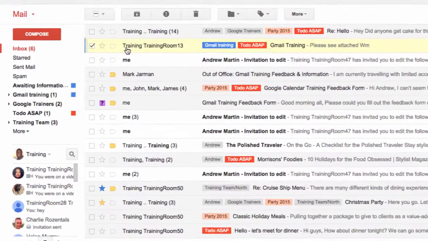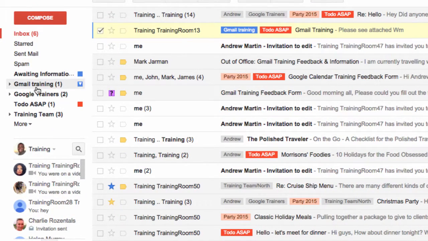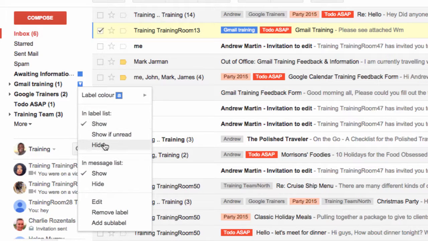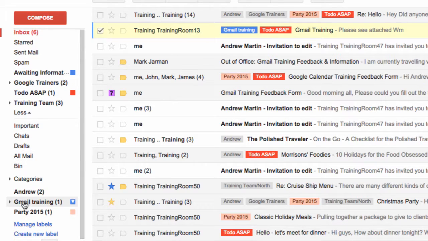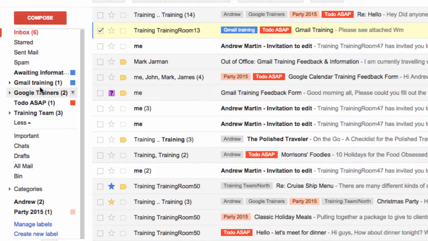So if I wanted to hide Gmail Training out of this sidebar, I will click on this drop down again and choose Hide from my label list, and immediately it disappears. Now it doesn't delete the label and it doesn't take the emails out of the label. What it does do though is put it underneath the More button. So if I click on More, I will find Gmail Training sitting inside there. At any point I can make this come back to life by clicking and dragging it back up to the top, and it will go back straight into where it was before, sitting in alphabetical order.